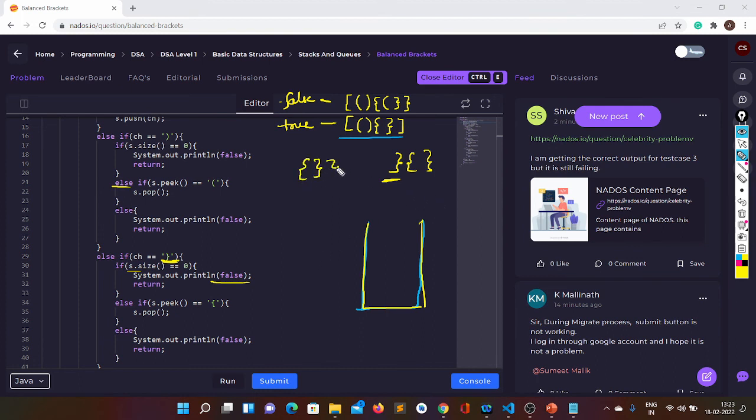So let us take this one. So what happens here? This is the open one. Just simply push it. Now this is the closed one. Check the peek one. This is the open curly braces. Just pop it, and again we are checking this. But the stack is empty. Again, this will print false.